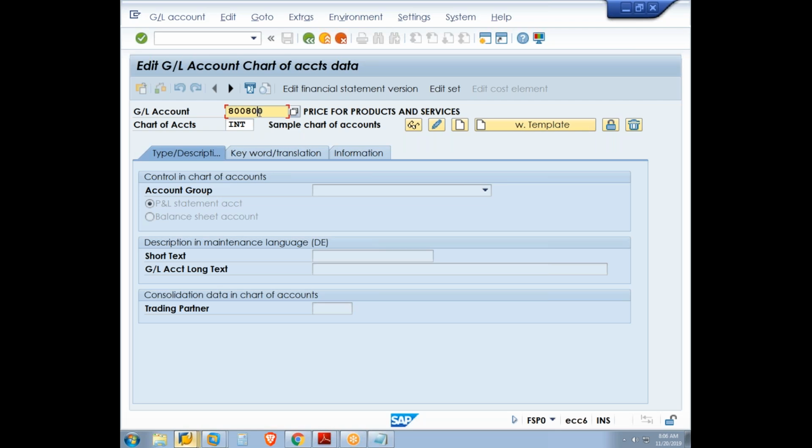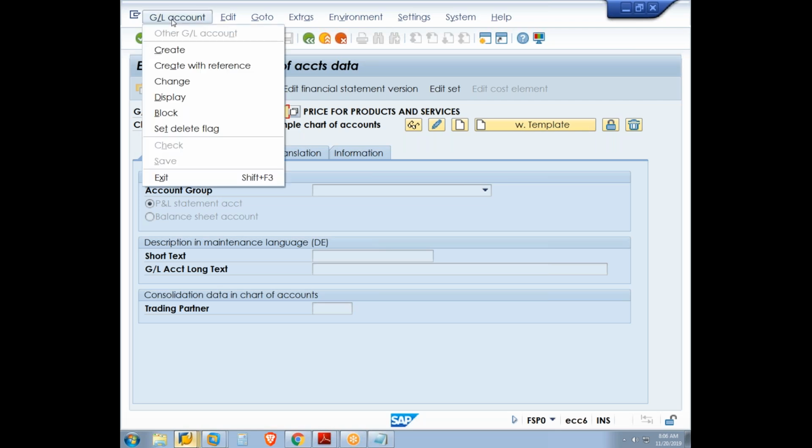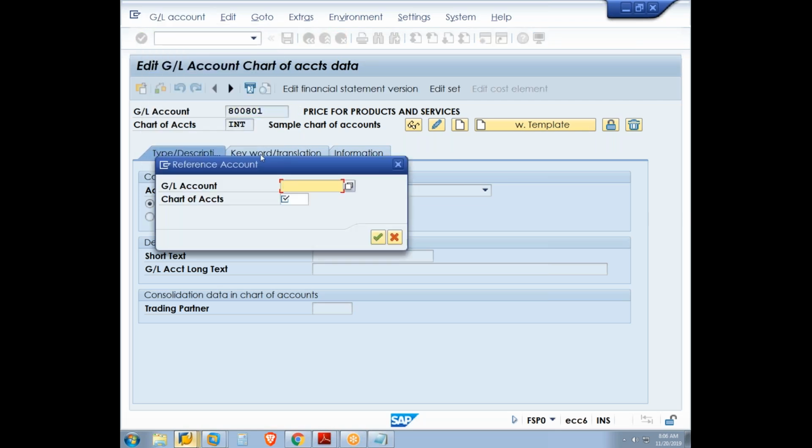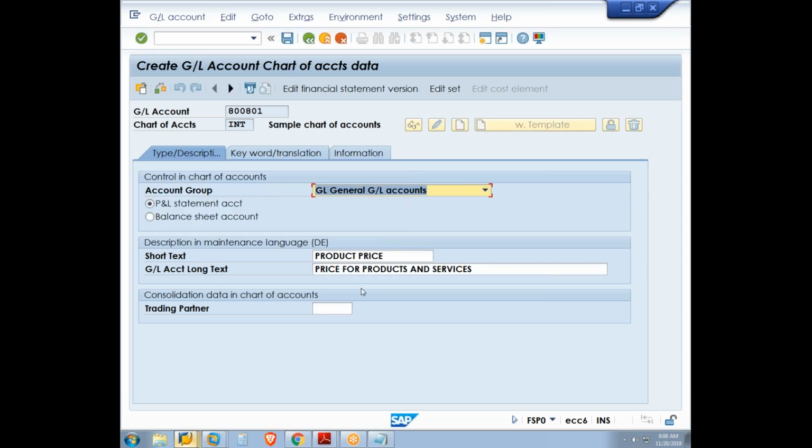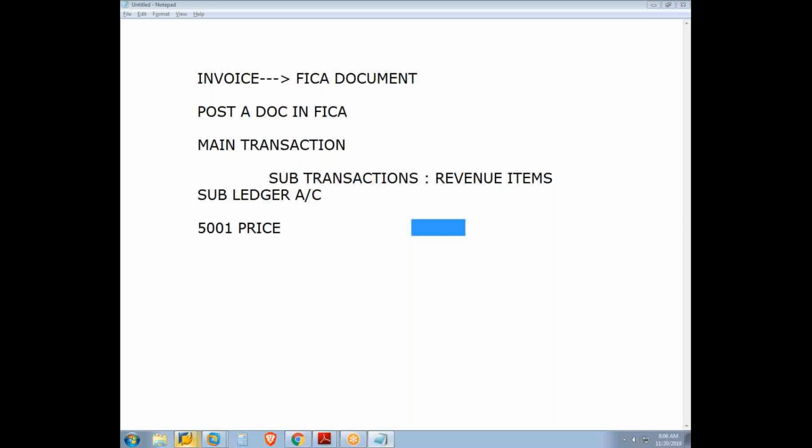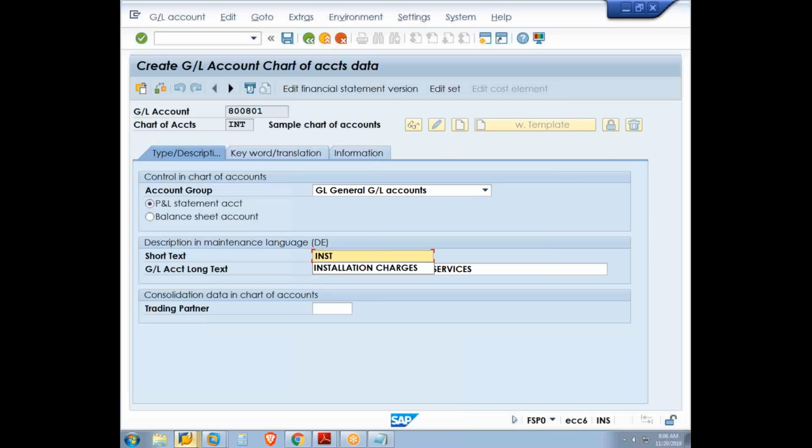800,801 chart of account INT, create with the reference 800, 800 chart of account INT. So this we'll call it as the installation charges. Installation. So installation charges, and then save it.